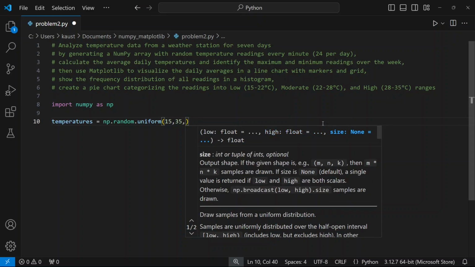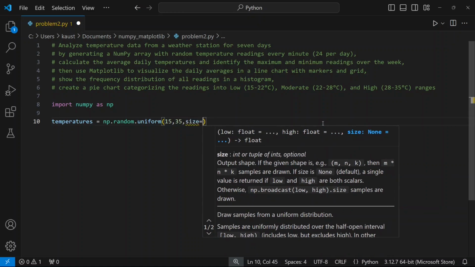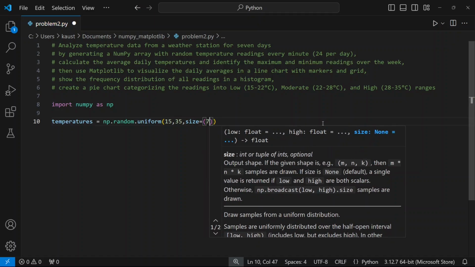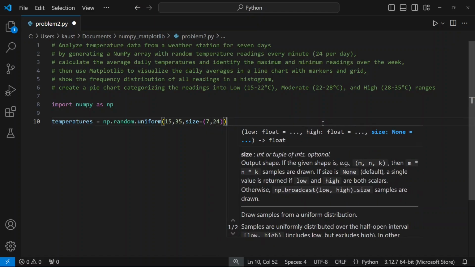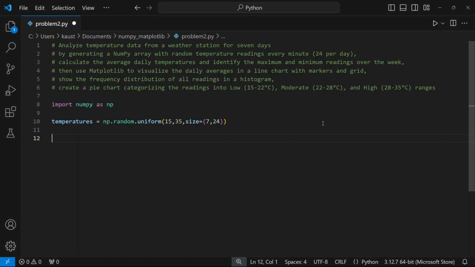Okay, and we want it as a 2D array with 7 rows indicating 7 days and 24 columns. Then the next thing that we want is to take the average. So for the average temperature, avg_temp will be a 1D array.